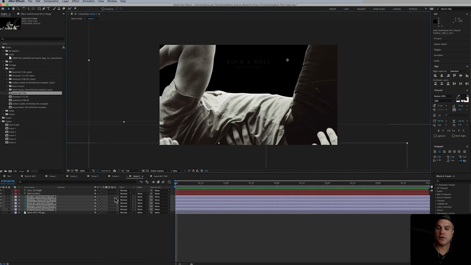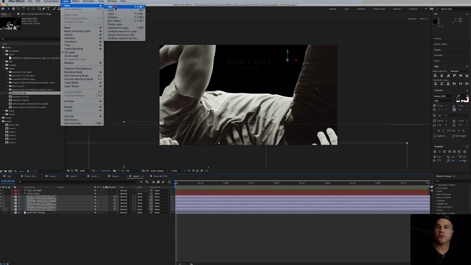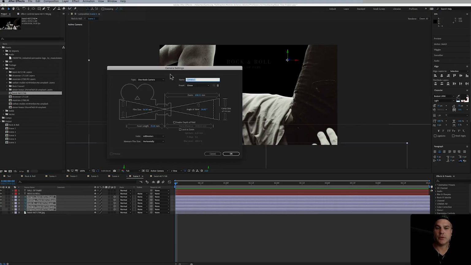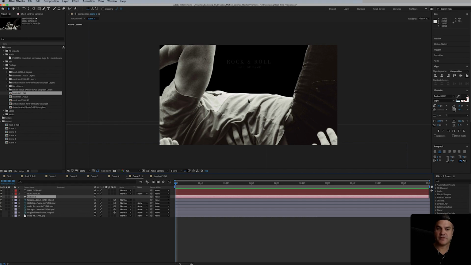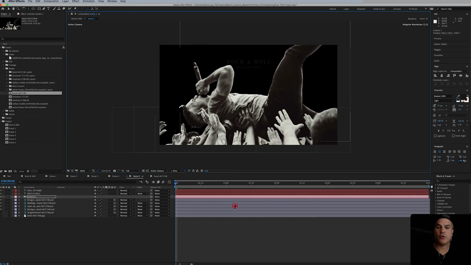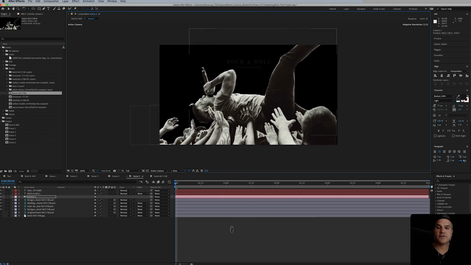We're going to tick 3D, so they're all 3D. We're going to add a new camera layer, new camera. Make sure it's one node, that's how I like to work. 35 is great. We don't need depth of field. We'll click OK. Hit C on our keyboard to have the camera tool, and we're going to zoom out. Okay, and we're just pulling back here just to get an idea for how to frame this back up, right? Essentially, we have to reframe it.